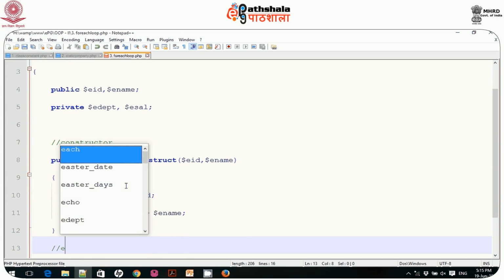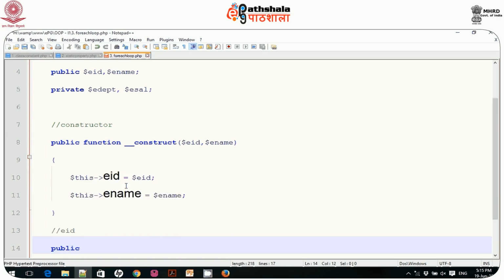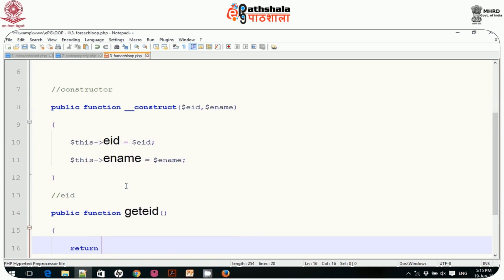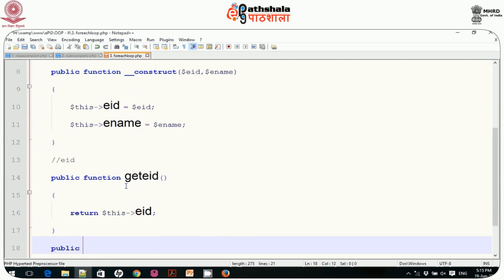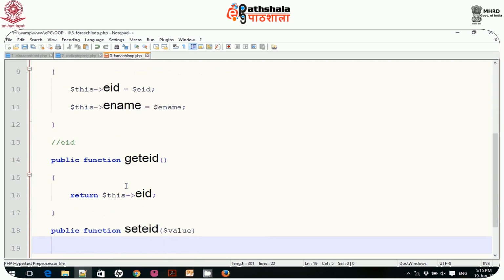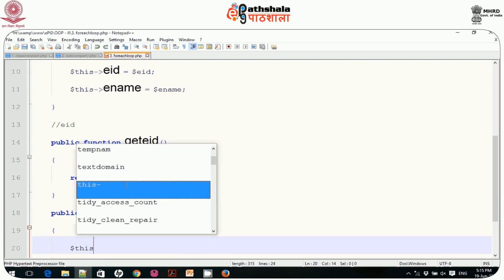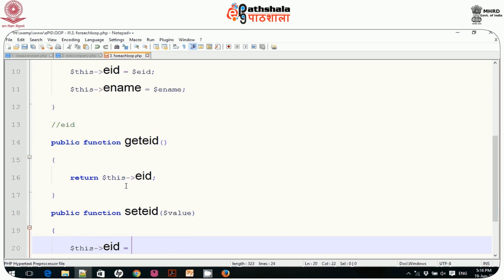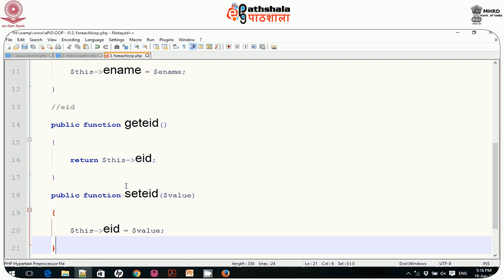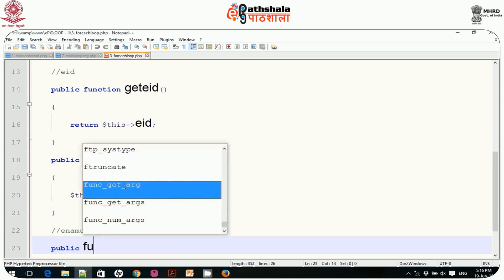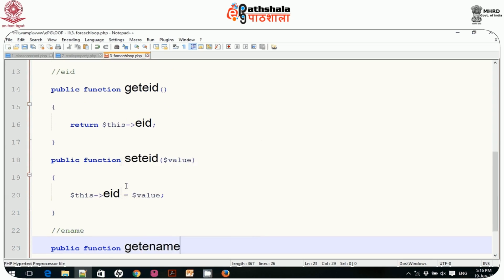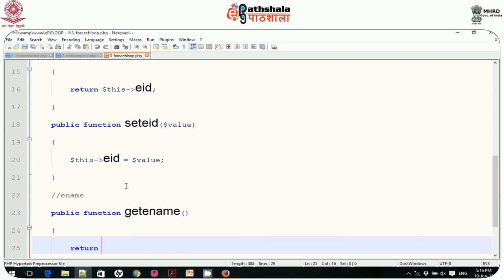And now I have to write getter and setter for EID, so I will write public function getEID, and it will return $this->EID. Public function setEID, $value is a parameter, then I can set $this->EID is assigned $value. This is for EID. Same way I define for ename. So I will write public function getename.